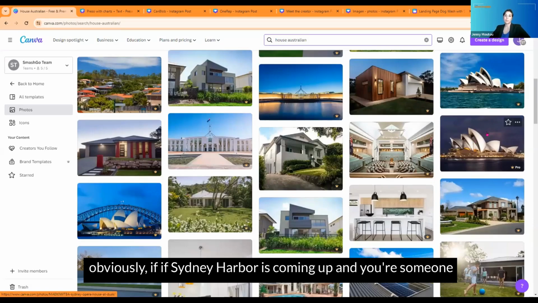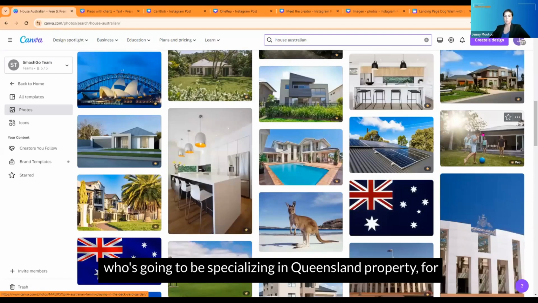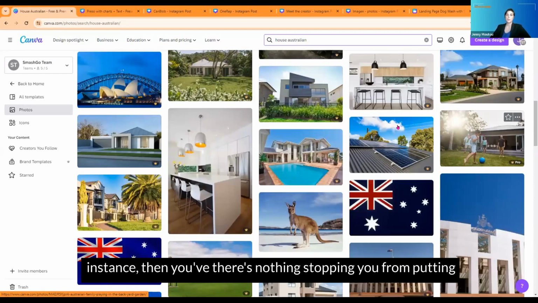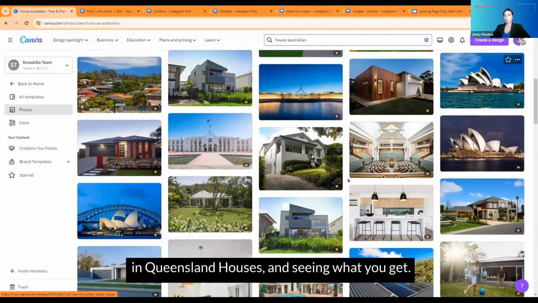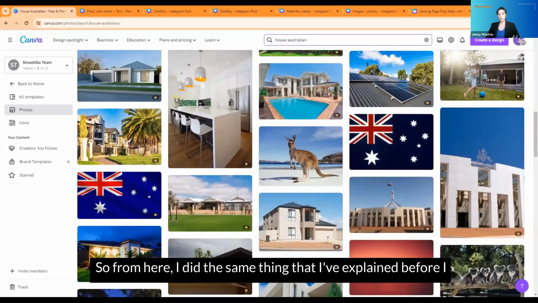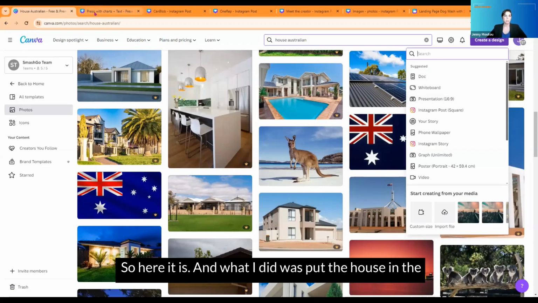Obviously, if Sydney Harbour is coming up and you're someone who's going to be specializing in Queensland property, for instance, then there's nothing stopping you from putting in Queensland houses and seeing what you get. So from here, I did the same thing that I've explained before. I went and created a design, and the design I created was actually just a presentation. So here it is.